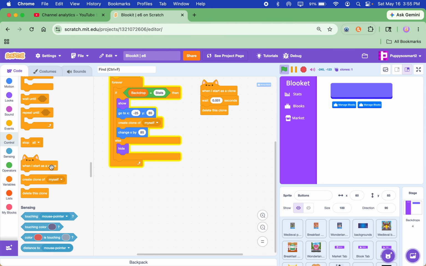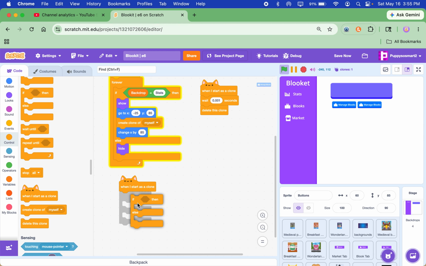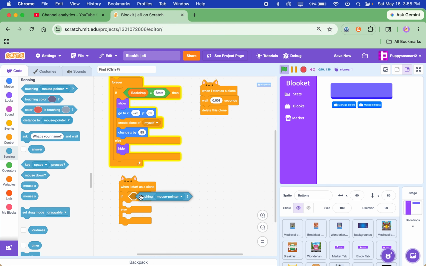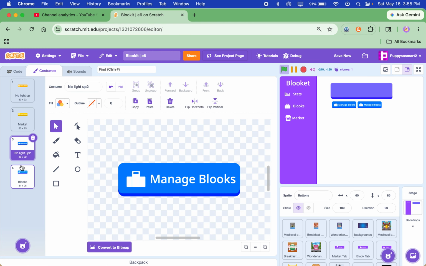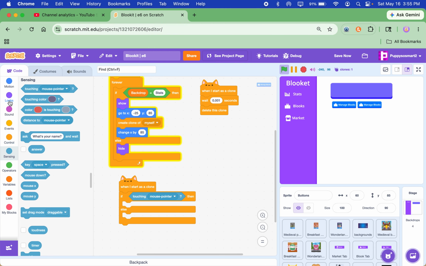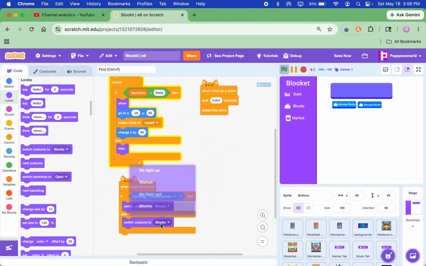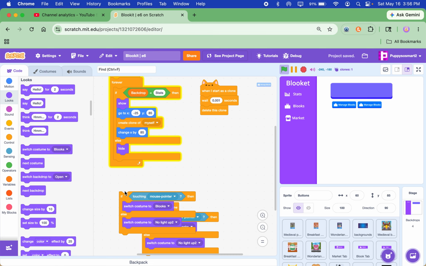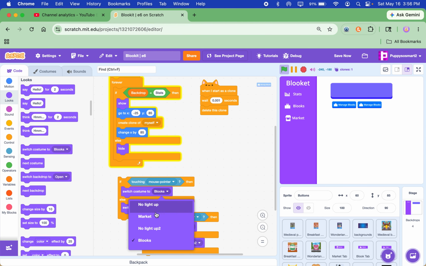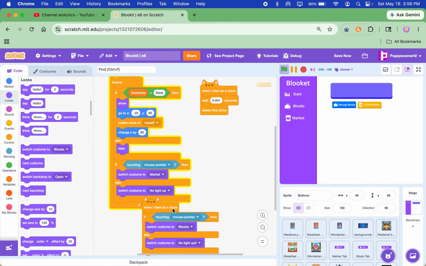So now we're going to get another when I start as clone. And we're gonna get an if else touching mouse pointer, so it will pop up like how it does in actual Blooket. Since this is gonna be the Blooks, make sure it's no light up to and Blooks. So if touching mouse pointer, switch costume Blooks, else switch costume to no light up to. And we could just put the same exact script, but make it market and just no light up. Put it in the forever loop.